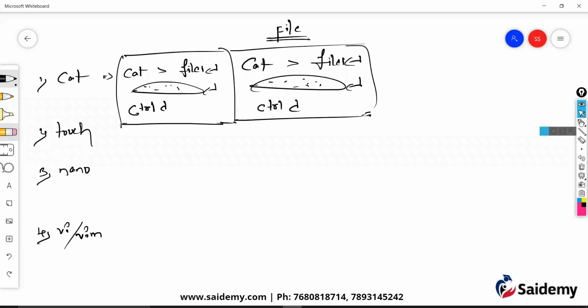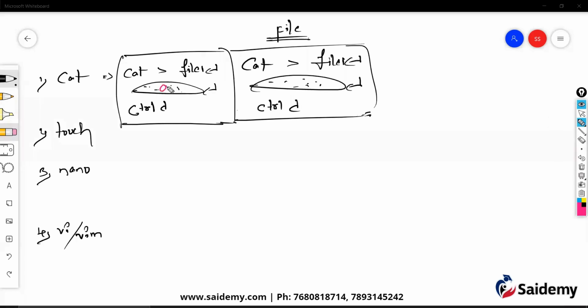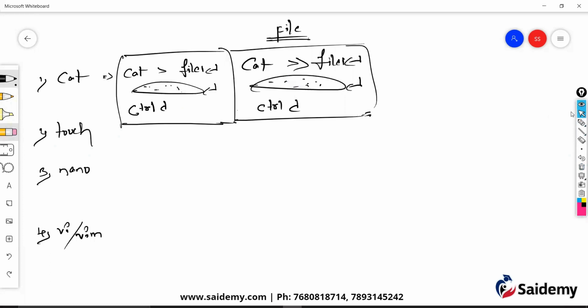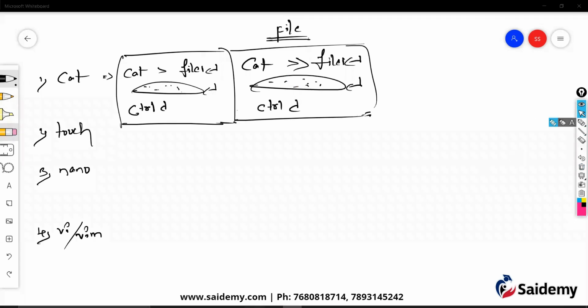But there's a difference. Suppose you put content A here, and then you put content B, then B will override A. That means new content will override existing content. But I don't want that. I want B to be added to A, extra appending. So in that case, you have to give double greater than. See, one more greater than is mandatory. Then new content will be added to existing content. Okay, let me show you.